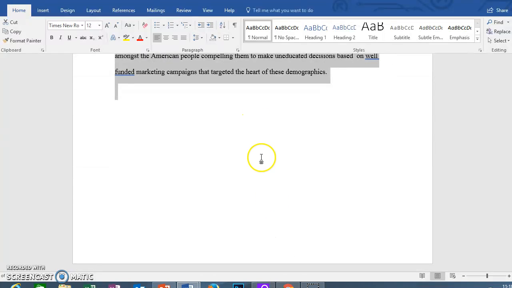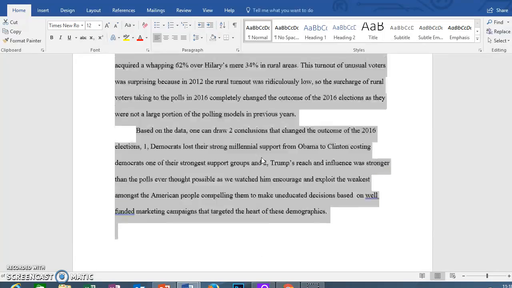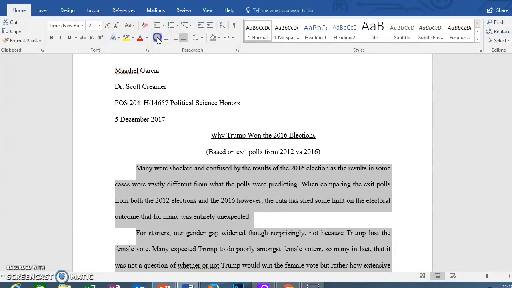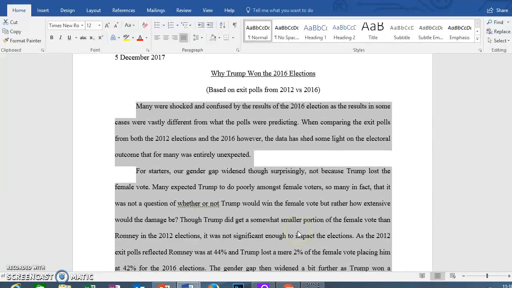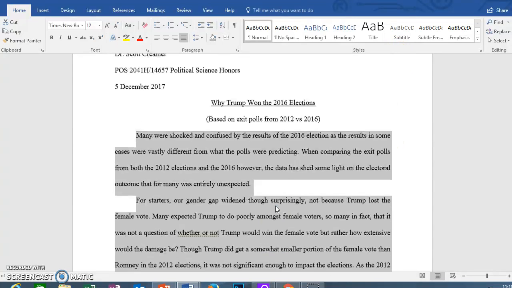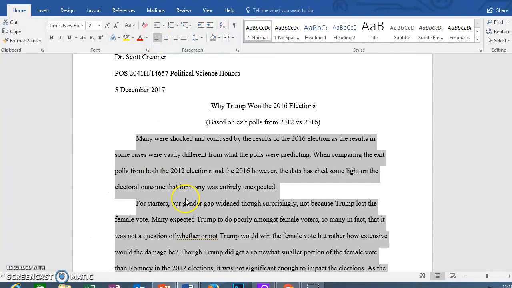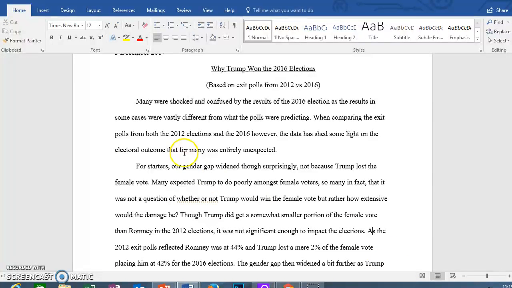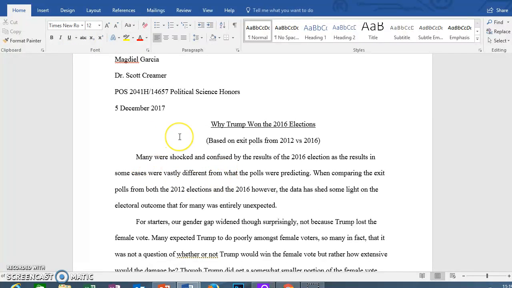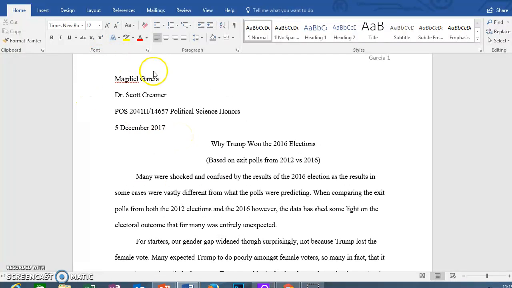So if you want to know how to do that, you highlight the entire paper. You go up to paragraph again and click left justify. And then it aligns the entire paper to the left. I'm sorry, it does it perfectly aligned to the left, and then to the right you always have these kind of uneven edges. Okay, so we've gone over spacing as well as the heading.